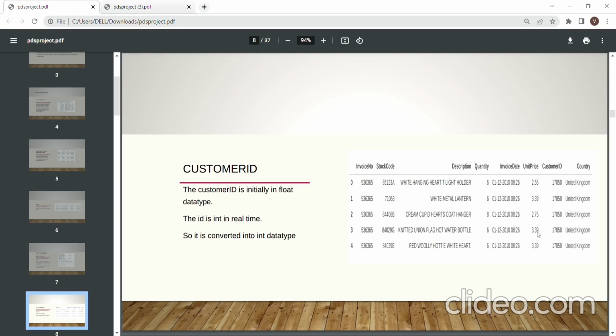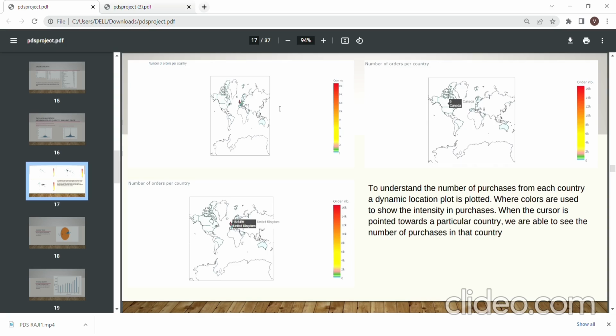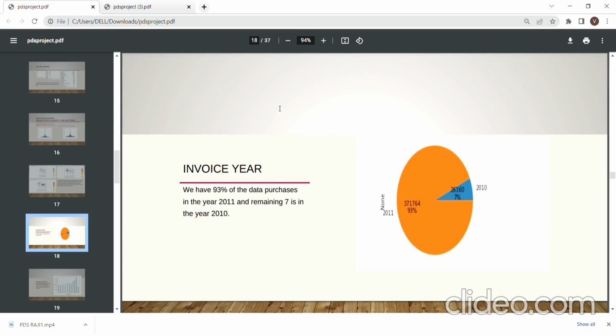Initially, the customer ID is in float data type. The ID is an int in real time, so it is converted into int data type. Quantity and unit price violin plots are plotted to see how the data is spread. A dynamic location map is plotted to see the number of purchases done in each country, and the color indicates the number of purchases.